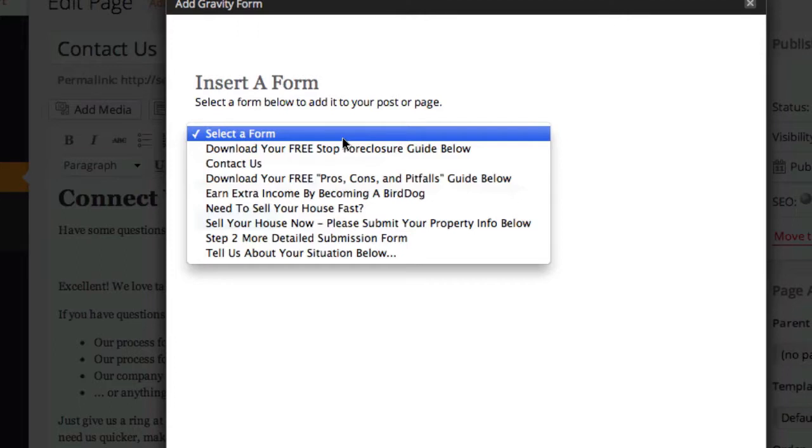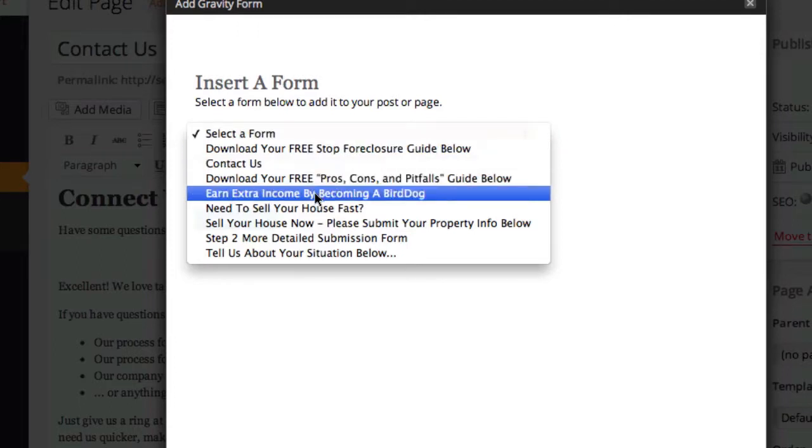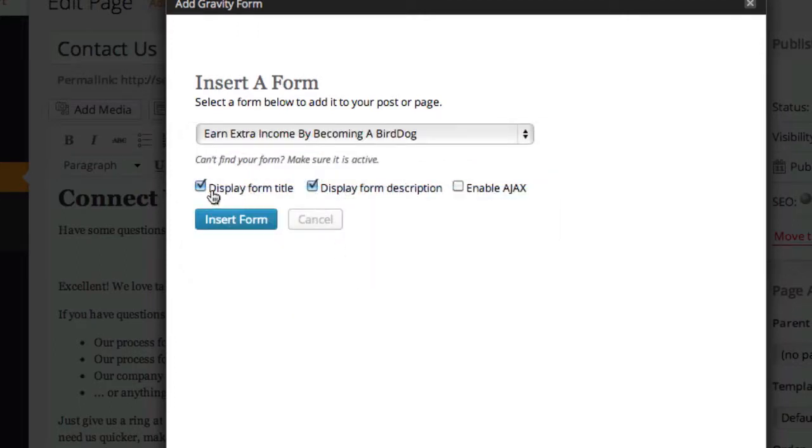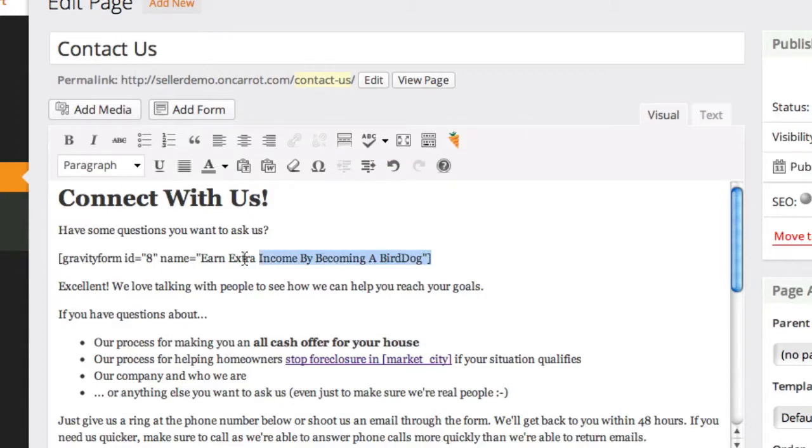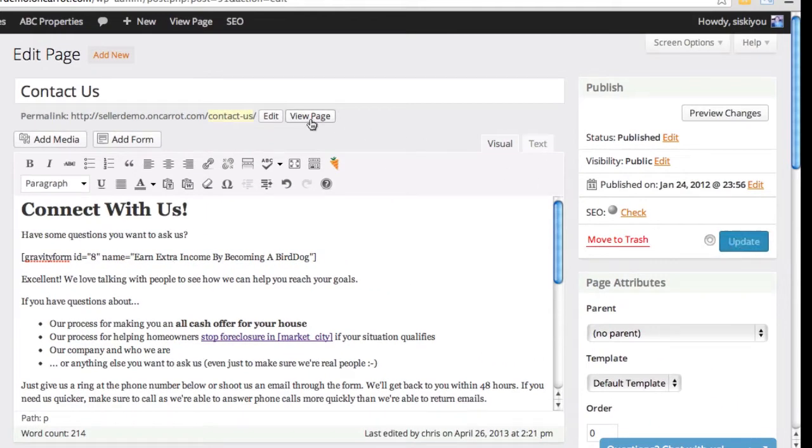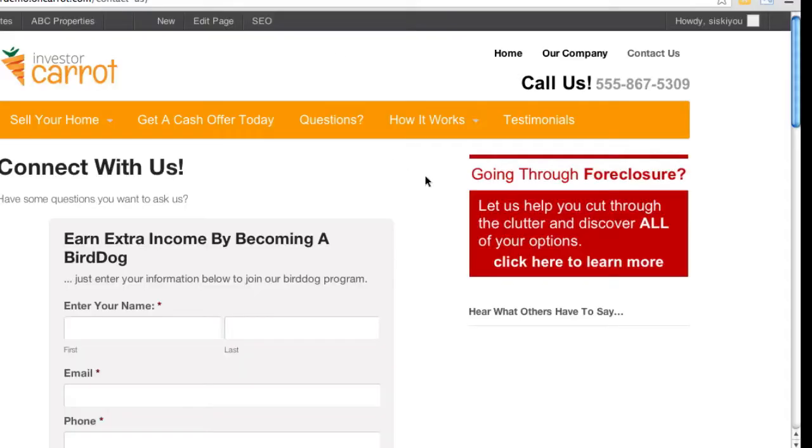Okay, so right here, earn extra income by becoming a bird dog. Do you want the title that you typed in the description to show? I'm just going to go ahead and click yes. Click insert form, and it puts it into this little short code. I'm going to update, and we're just going to go ahead and bounce over there and view that page so you can see the form in action.